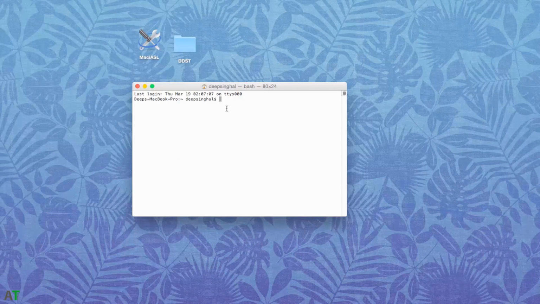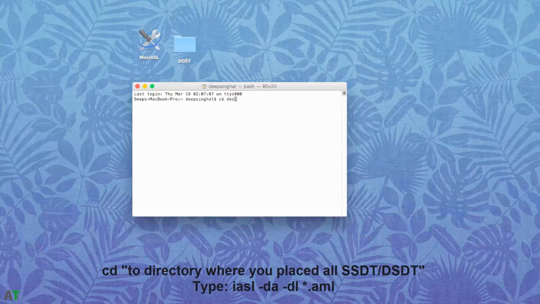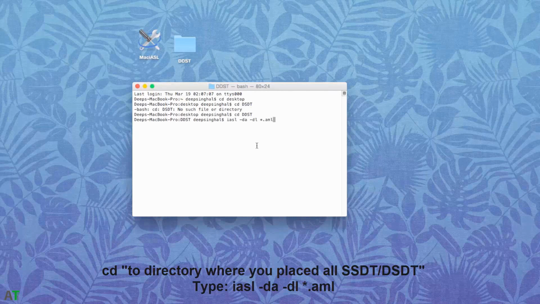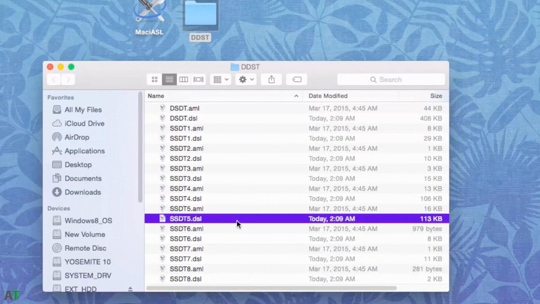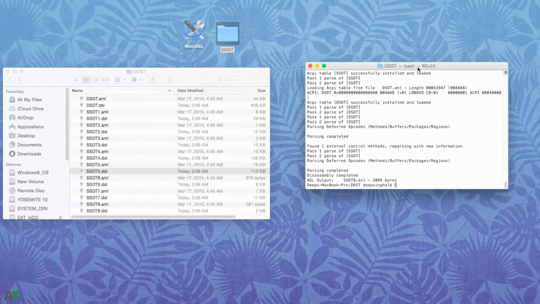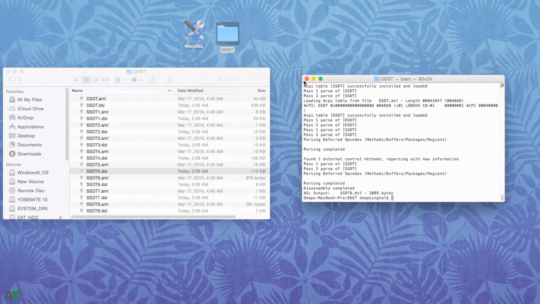After that, go to Terminal and change the directory, which can be done like this: cd Desktop, as my DSDT folder is on the desktop. You just type the command as it is. In this video, I made a mistake. I put the name DDST instead of DSDT, so I just need to type the command again, which is cd DDST. After I'm in the directory, I write this command to disassemble all the AML files. After that, you will see that all the DSL files come up, and they are the disassembled files. So it has been done successfully and can be achieved very easily with a single command.